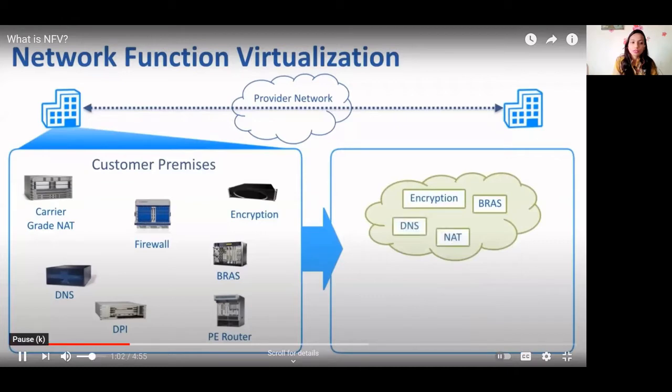Here, all this was dedicated hardware, right? Encryption, DNS, NAT, and all these have come into the virtual layer. So instead of having dedicated hardware, we can use general hardware and give a virtual layer in the form of software.